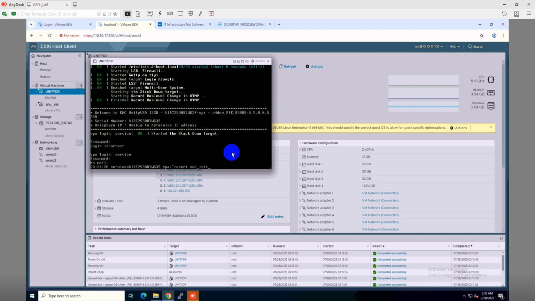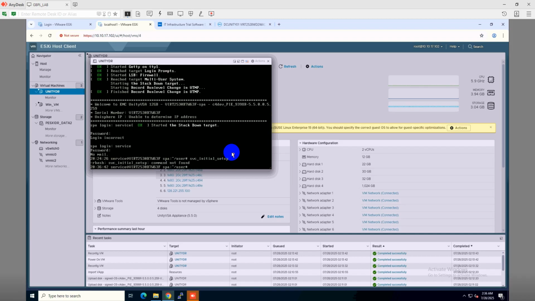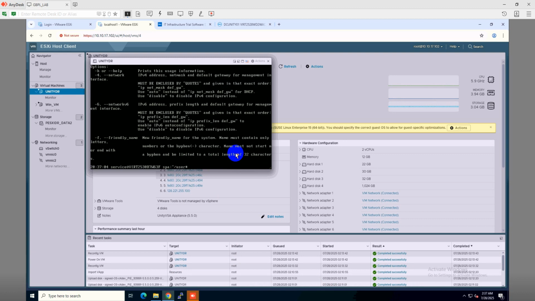underscore initial setup. Let me check what's going on. My mistake. SVC initial config. Okay, so we can set it in a single command. SVC initial config, the network and then IPv4. Yeah, okay, got it.